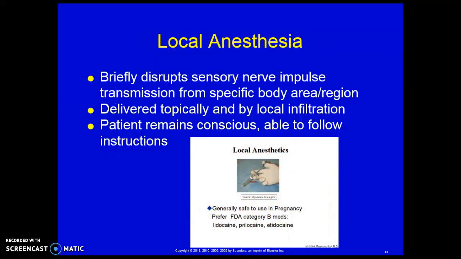Here we go. All right, so different local anesthetics. Local anesthesia: the patient remains conscious. They're able to follow directions. You can see down here the different local anesthetics. Lidocaine will probably be the one that you're most familiar with. It disrupts sensory nerve impulses transmitted to a specific area of the body.